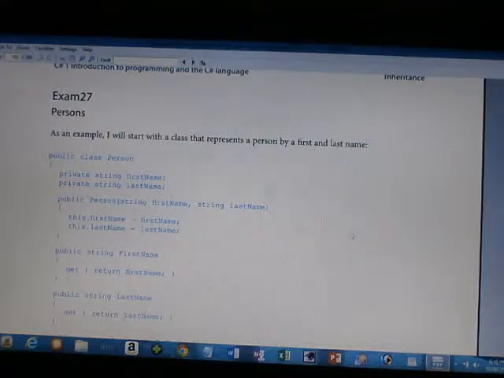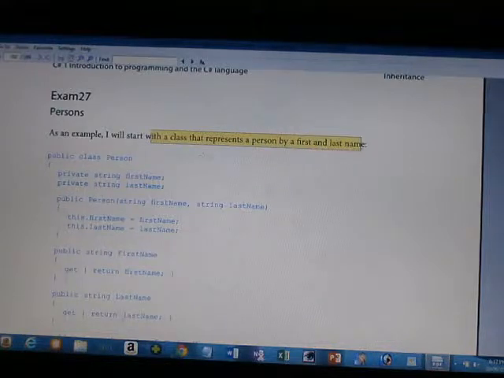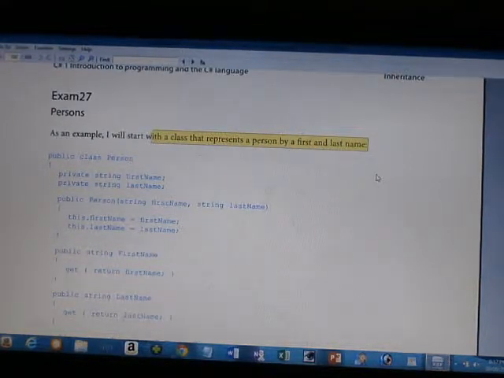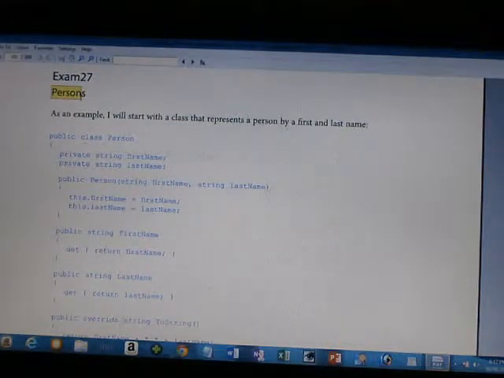Now we write a sample program by using C#. Firstly, start with a class that represents a person by first and last name. So this is the class we have to start, representing a person by first and last name. We want to create the class of the person.